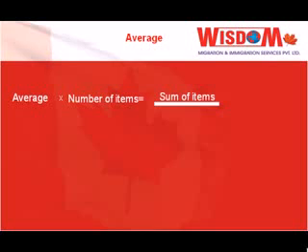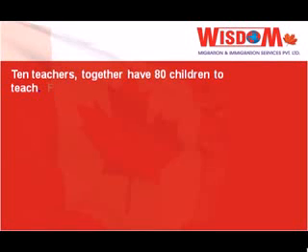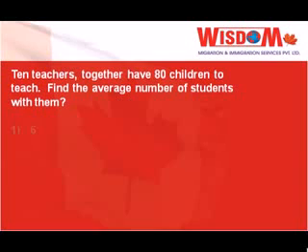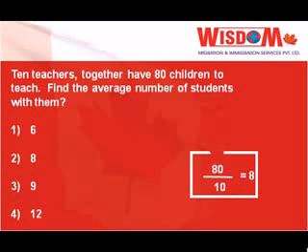First of all, just to warm you up, I'll give you a couple of questions so that you can understand this expression better. In this problem, there are 10 teachers and they have 80 children to teach. So how many students on average will each teacher teach? Since there are 80 children to be divided among 10 teachers, each teacher would be teaching 8 children. Now this was a pretty simple example. You won't be getting such examples in your exams, but this is just to make you understand that expression.